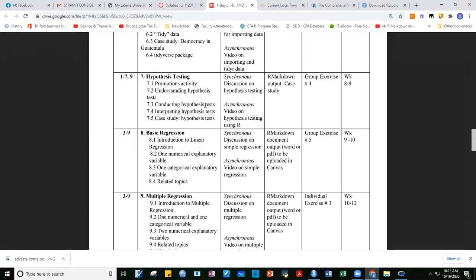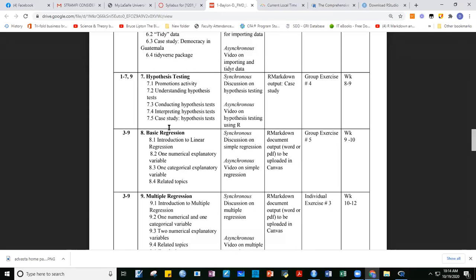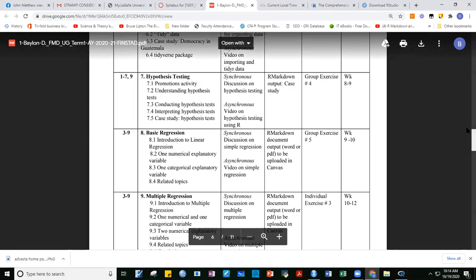then we're going to have statistical tests. We're going to conduct different types of hypothesis testing, and we're going to interpret it, and then we're going to have a case study on hypothesis testing. If you notice here, there are group exercises. There will be individual and group exercises.